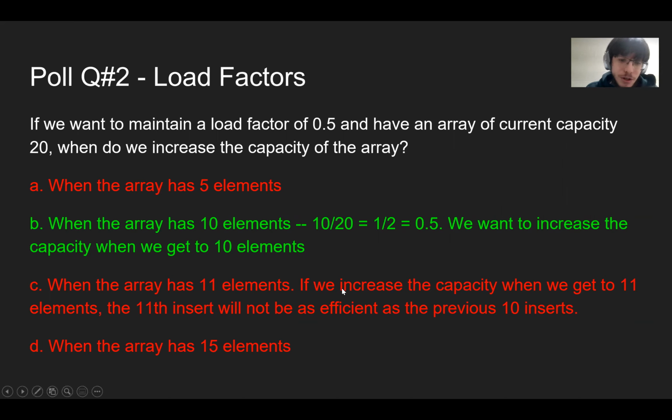And we can see here, if we increase the capacity when we get to 11 elements, the 11th insertion won't be as efficient as the first 10 because the load factor will be larger. That would mean we'd be using a larger load factor and it would take longer, because we'd be more likely to have a collision. And a collision means we have to use our collision resolution solution, which is not something we want to use, or want to use as infrequently as possible.